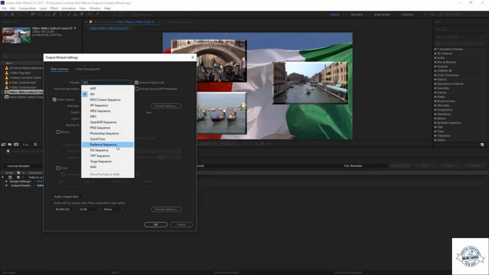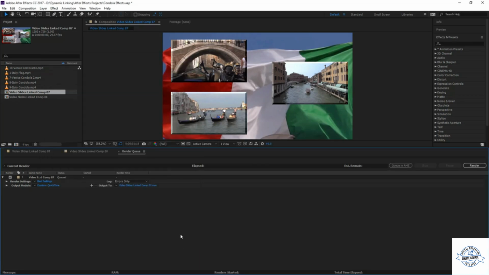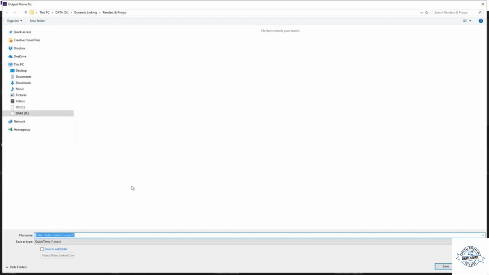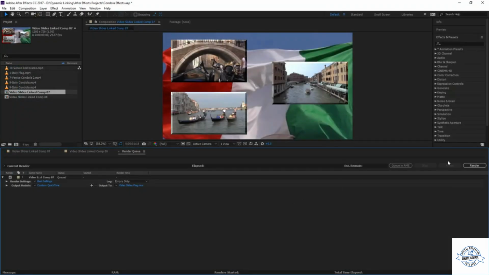So let's go to QuickTime, I like this, and use H264. We're cool with the other options. We click OK. Of course, now we need to output it according to our structure and in the renders folder. I will click on it. Here I am in the dynamic linking. I will go to renders and I can keep, for example, a video slide and we call it flag, just flag, because it has a flag in the background, for example. I will say save. Now I will render.